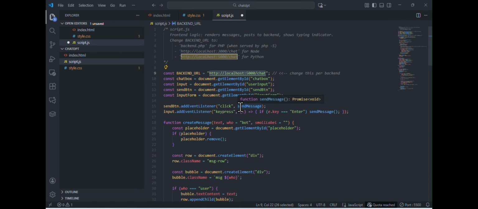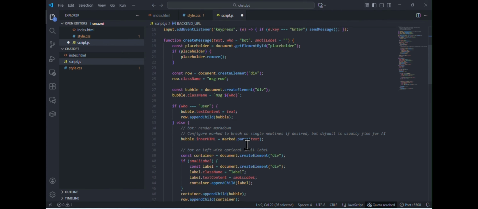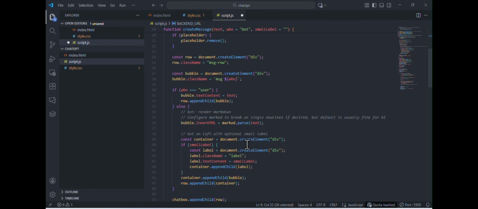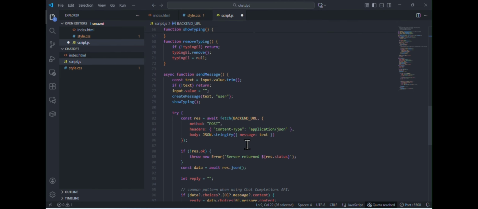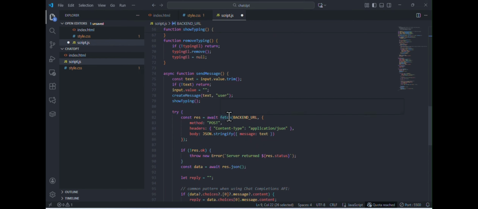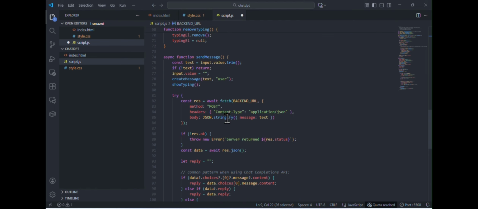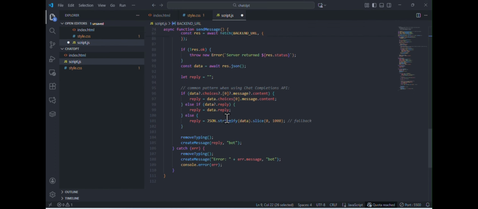What this JavaScript does is, when the user clicks send from the front end, JavaScript shows the user message on screen, and sends the message to the backend using fetch. Then the backend sends the request to our AI API. Then our AI API responds, and then we display the message to the user.